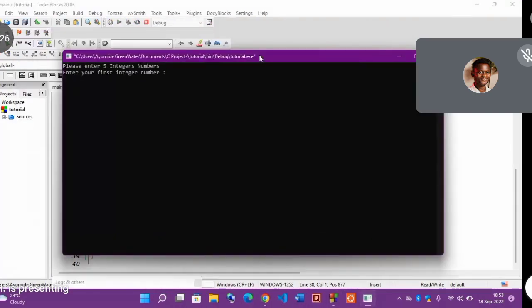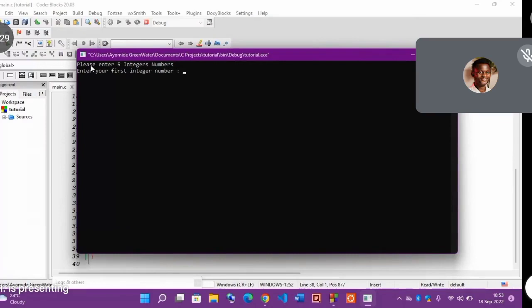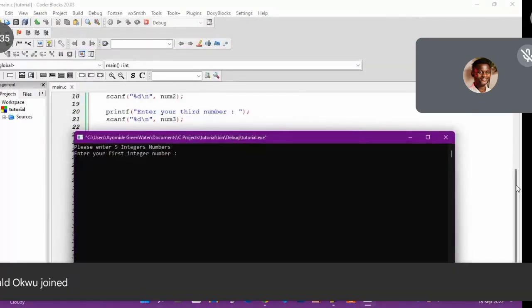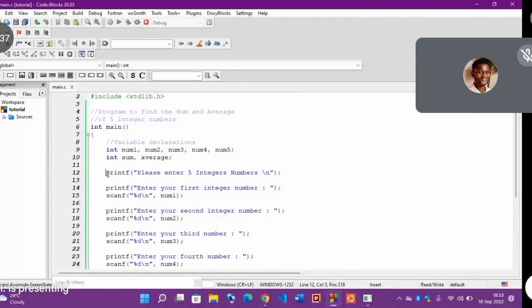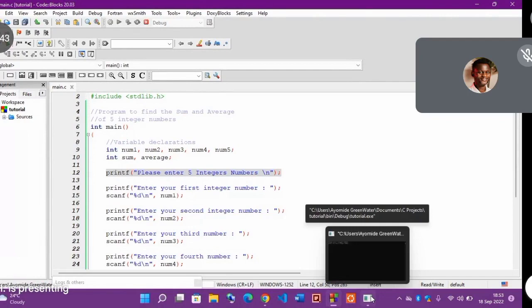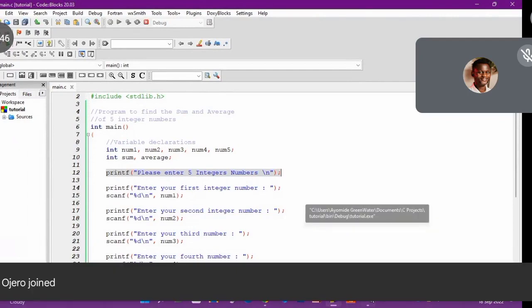So our program is compiling. You can see, now it's asking us to enter, "please enter 5 integer numbers." Now if you look here, you can notice that we have that 5 integer number actually, which is line 12. As you can see here, this line 12, this is what we asked it to display first. Are we getting it?